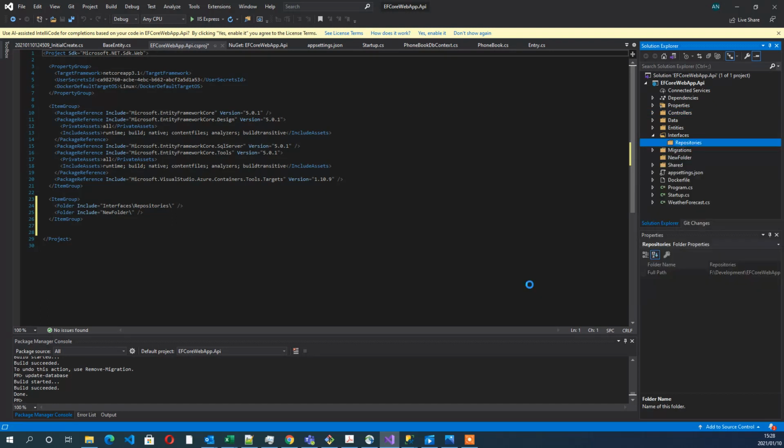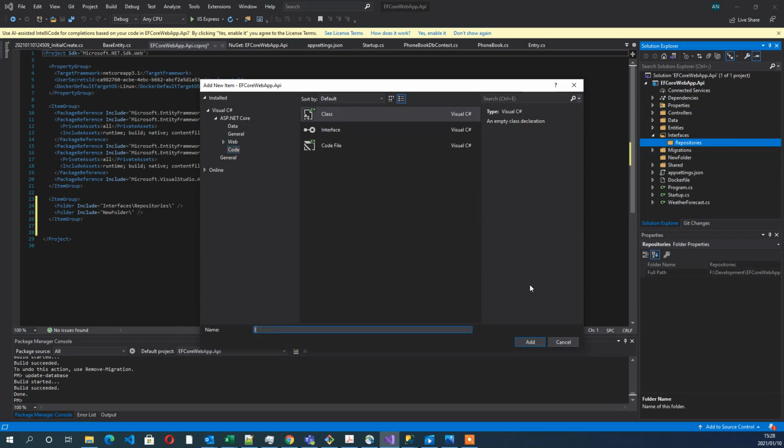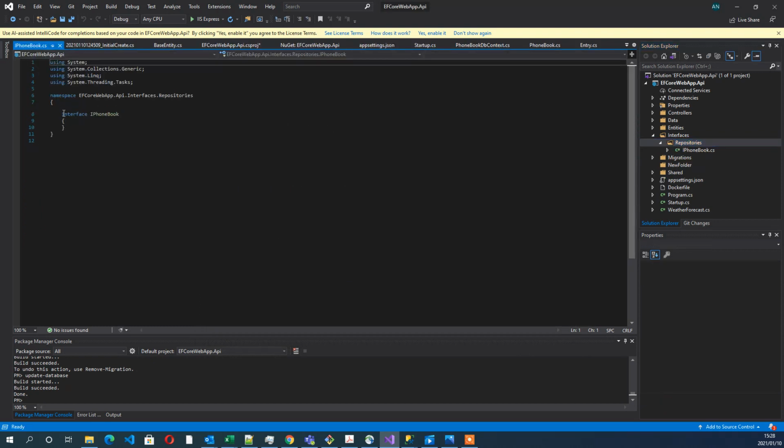So I'll call it new class. I'll call it phone book. It's an interface. So we're gonna call it as a public interface. And then, before we add these interfaces, let's start by adding our base interfaces that are gonna do all our CRUD operations.